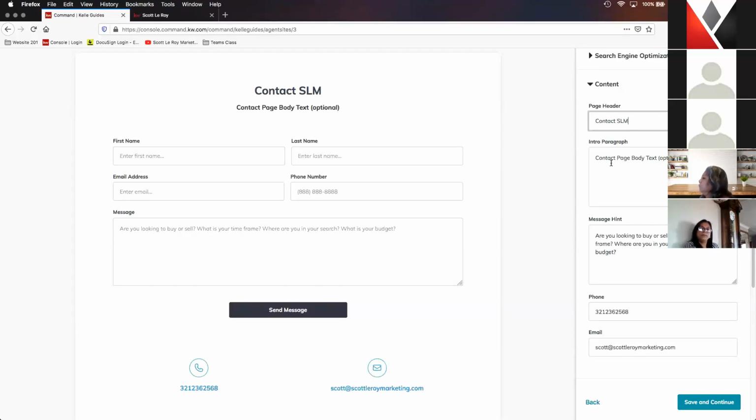We have our intro paragraph. This is optional, so you can remove that if you'd like, if there isn't something specific you're looking to put there. But you guys can put something like, let me put interested in buying or selling.